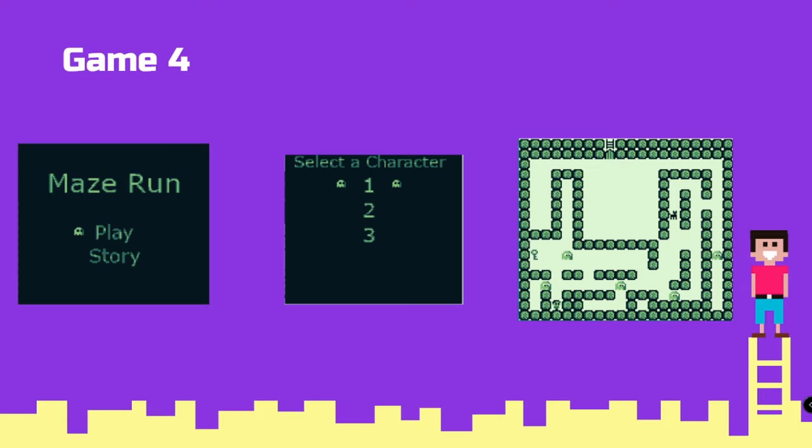Another feature we added to this game was our start menu, which has one sprite that is controlled to either select start or select story. We also added a character select with up to 3 different characters the player is able to select and choose.